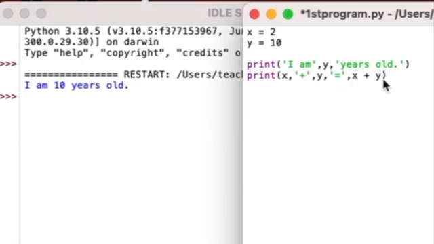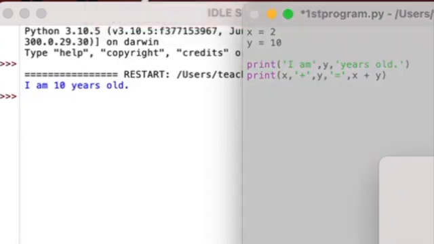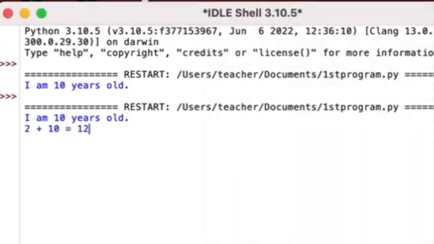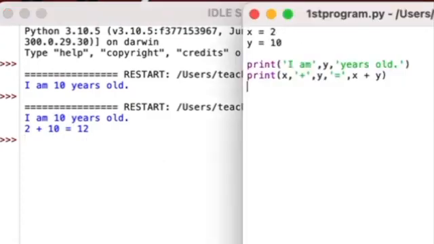And then we have our final parameter for this print statement, or print function, sorry, right here, which is the mathematical equation x plus y. And when we do that, we should see a 12 come out of the result of that. So when we run this, 2 plus 10 equals 12. So that is how you would print out a mathematical equation, which you will be asked to do later.